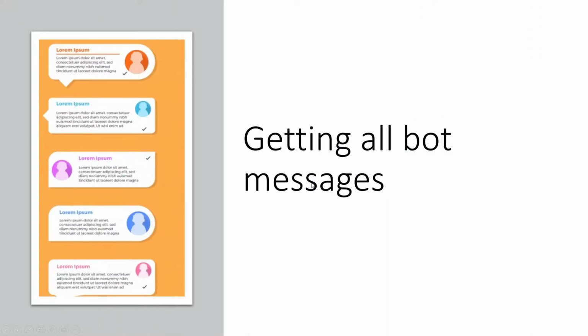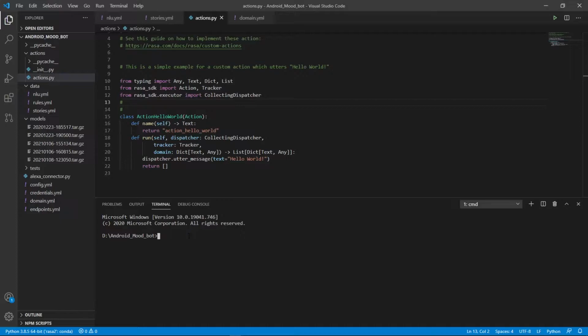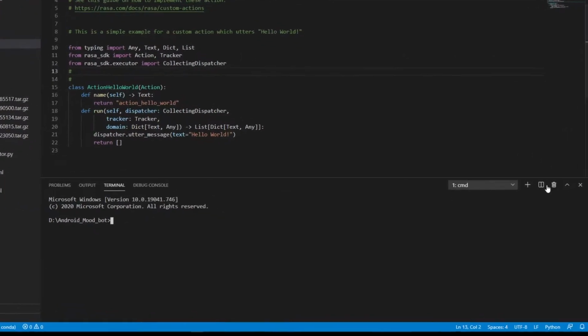Okay, so now the first major thing is to get all the messages from the bot. So how does the message look when it arrives? For that I have software which can be used to check the working of an API. But before going to that API, we will start a server for this. So let's move on.